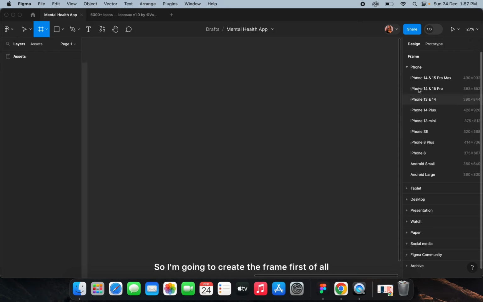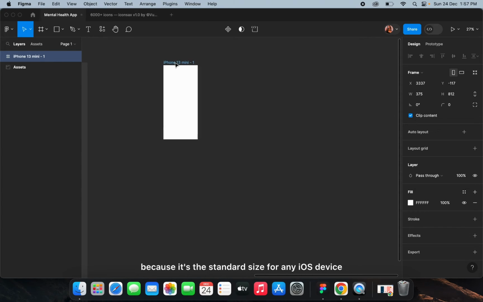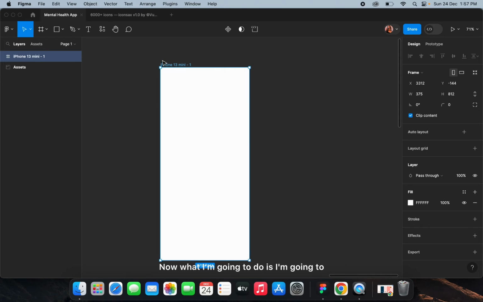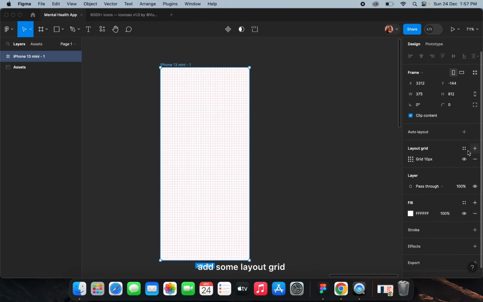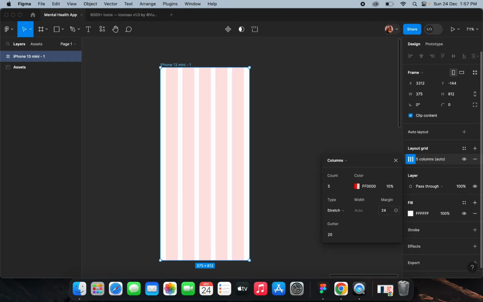I'm going to create the frame first of all, and I will take the size of 13 mm because it's the standard size for any iOS device. Now I'm going to add some layout grid because it will help me align the content in the design better. I will take the columns as white and margin as 24 with gutter as 16.